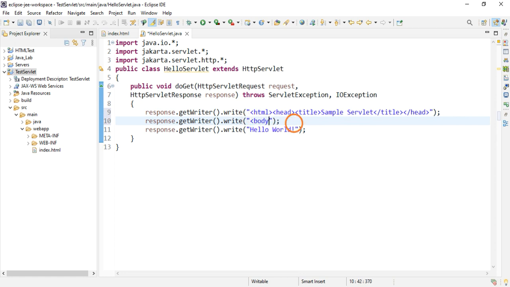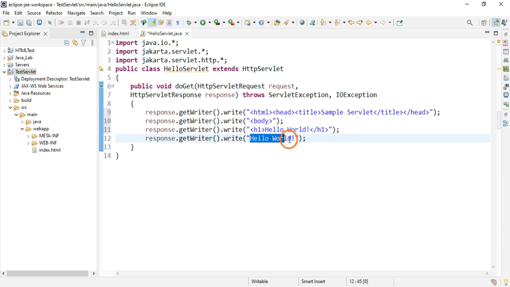the body tag. Okay, now within the body tag we are displaying hello world, and let's display this in a heading tag. So h1 is level 1 heading. If you want to display a heading in a web page, we will use h1. There are h1 to h6 tags, so I am using level 1. Okay, and let's close the body, and let's finally close the HTML.